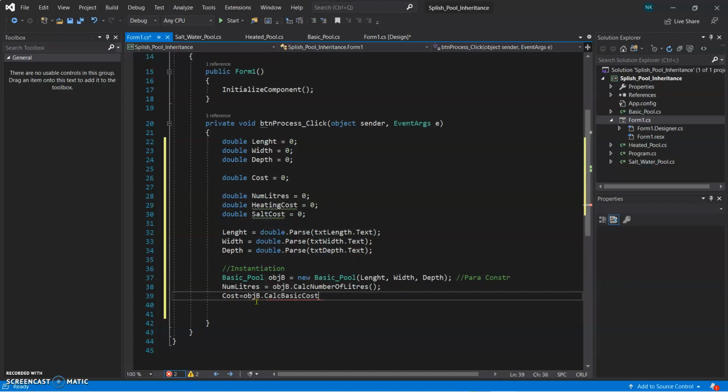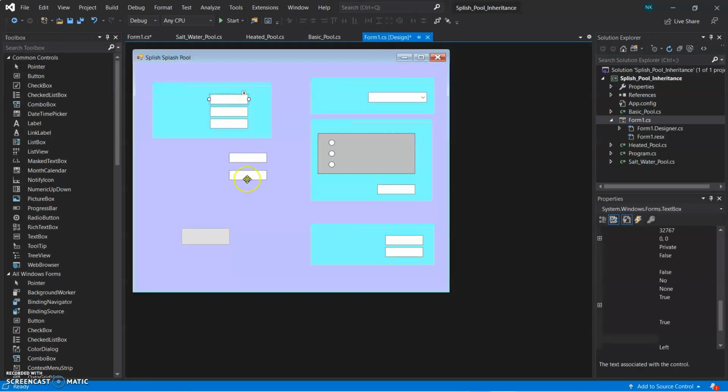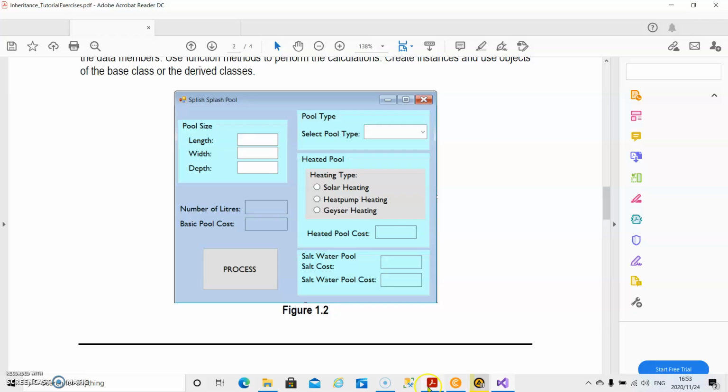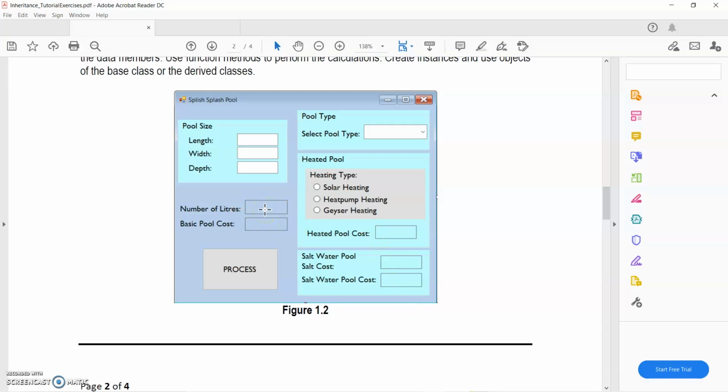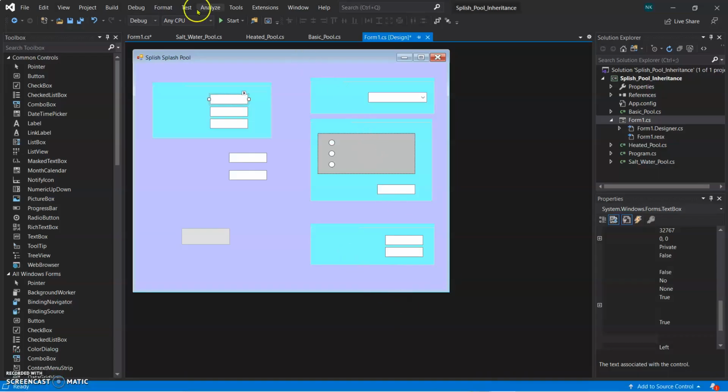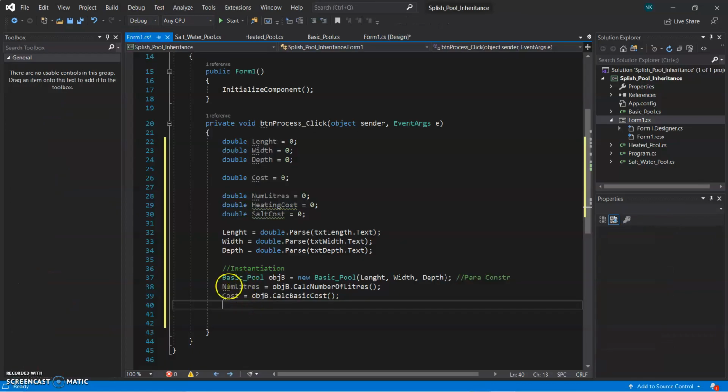Okay, but now there is something missing here. Remember that in our GUI there are text boxes where we store and display the final values. Now num liters and cost contain the answers from the basic pool. Now we need to assign those answers to the text boxes in the GUI.